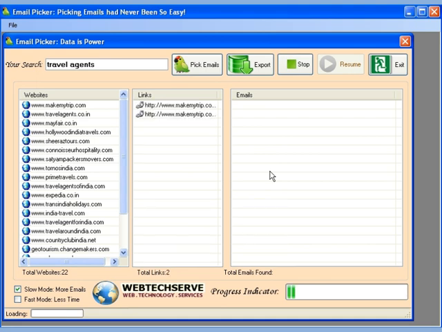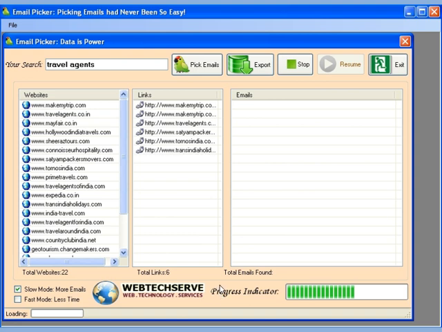As you can see on the left-hand side, it shows the websites it is collecting from Google. Google has since stopped all automated searches of its database. However, while other similar software packages are unable to go beyond the page 2 and 3 level, WTS Email Picker lets you go much deeper, to unimaginable levels without violating any of Google's guidelines and rules. And that is very important.